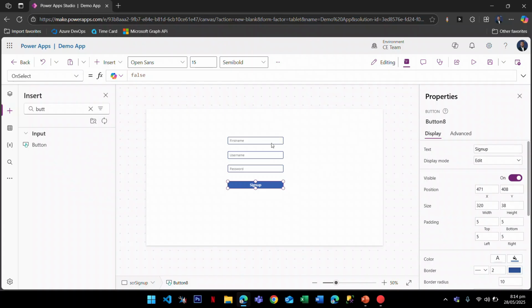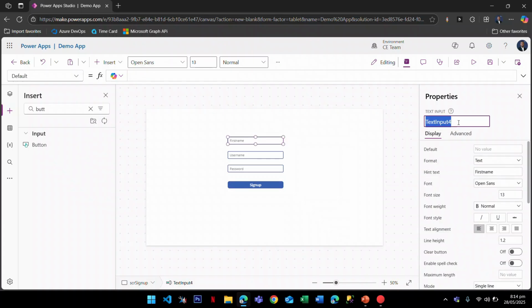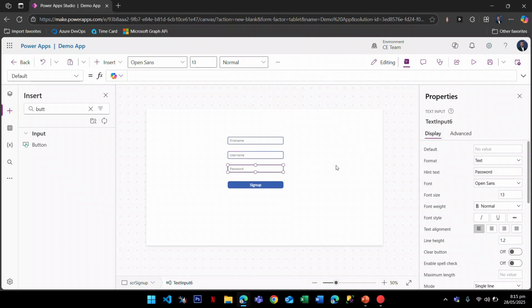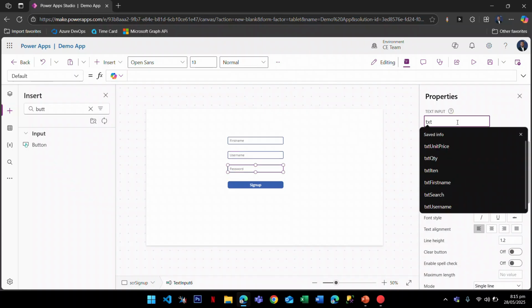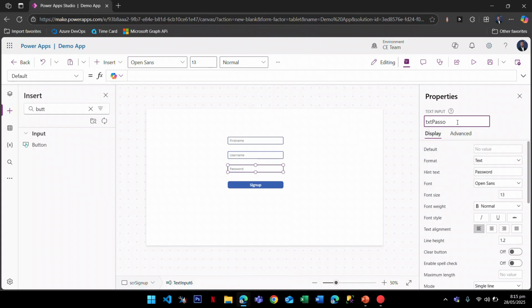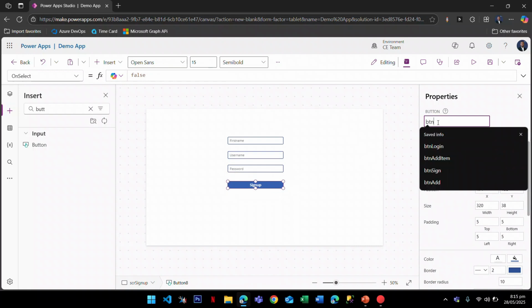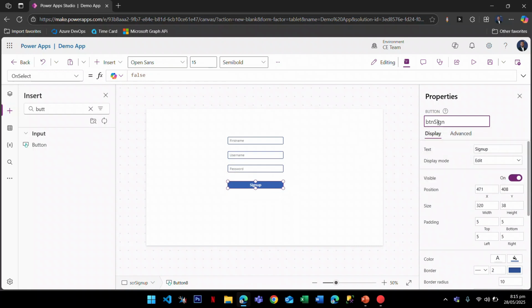Okay, sign up. It's important to label your text input. I'm gonna say txt first name. I'll say txt last name. Why do I keep saying last name? txt username, txt password, btn sign up.